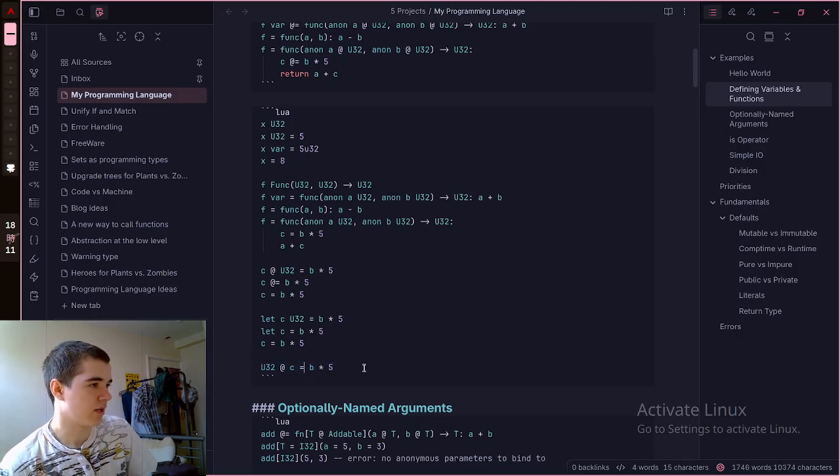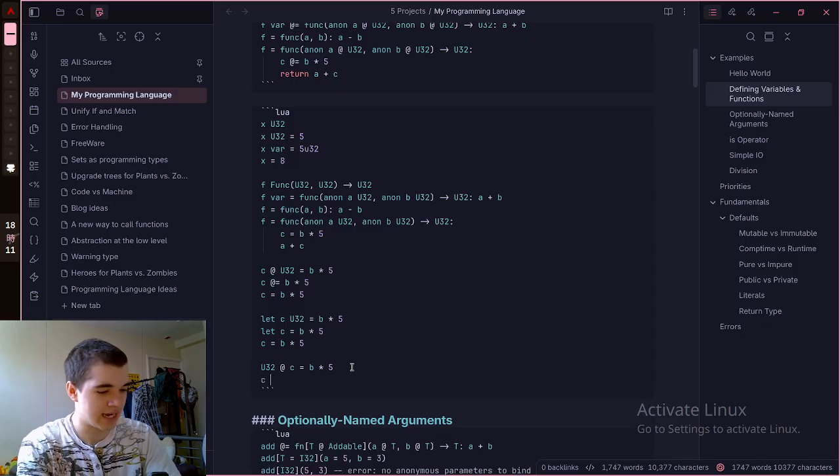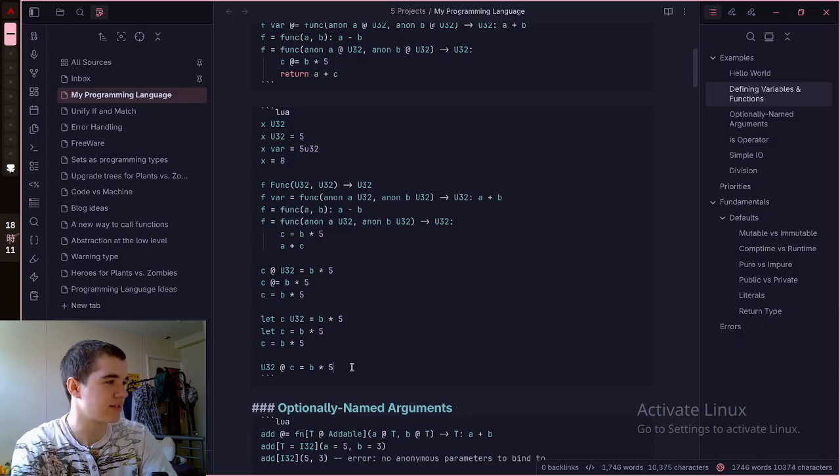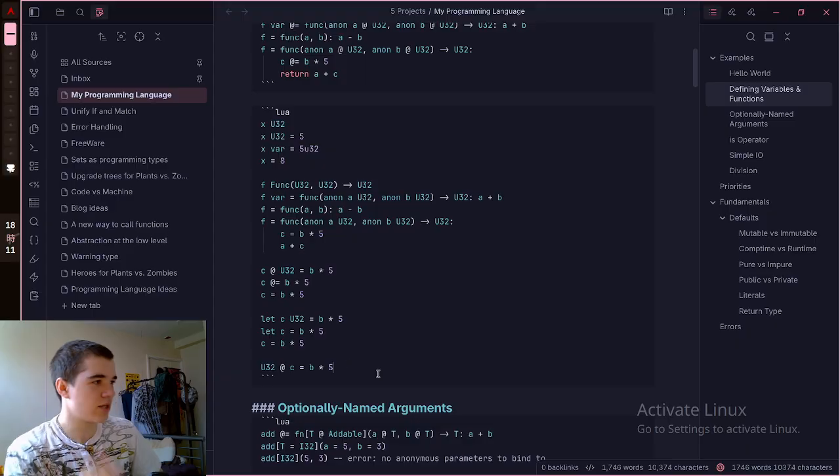And this would work, but well, actually, if it was this way, then you don't have the nice type inference again. So it would be C at equals. But then it's like, why is it before then, but not after, like in other cases? But this is how you would read it in English, is what I'm trying to say. There's U32 at C, which equals B times 5, right?